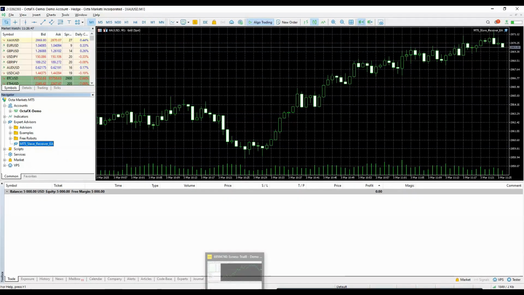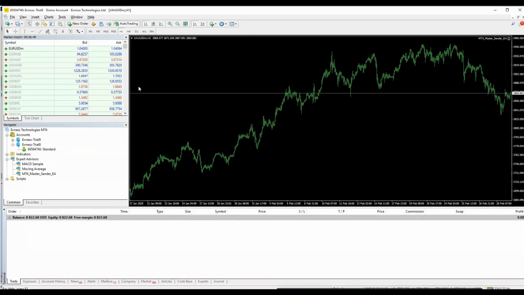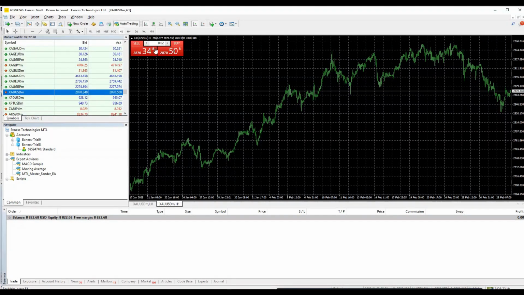You can see this is the master account. You can identify it by the name of the EA on the chart where we have applied it. We must not close this chart. If the chart is closed, trades will not be copied. So first, let's try placing a trade on gold. We have the EA attached to the chart, so let's open another chart and place a trade there.